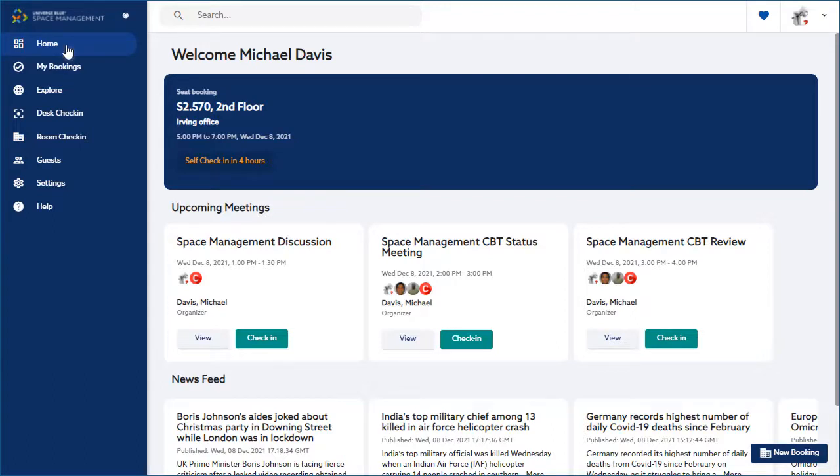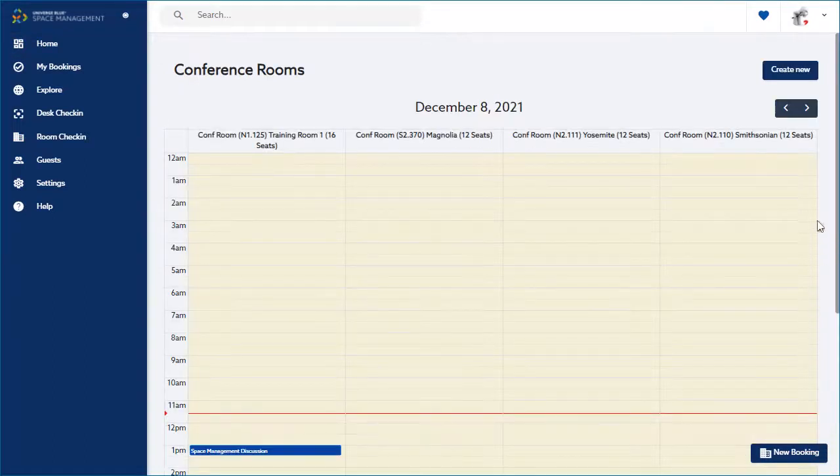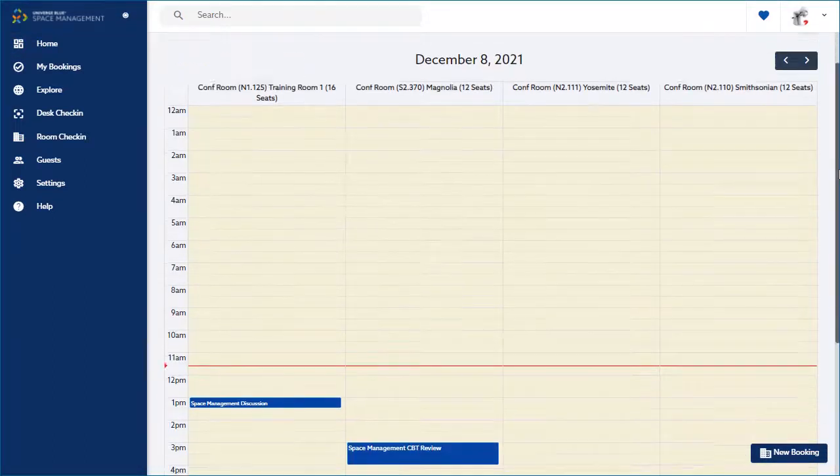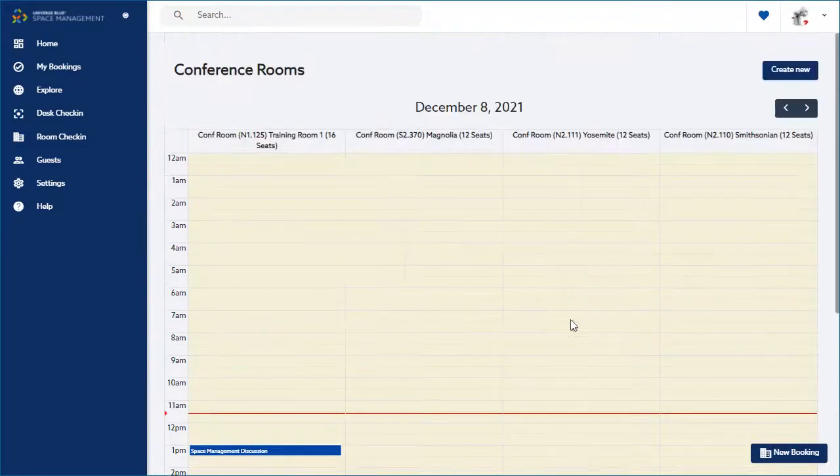Having used Outlook instead of Space Management to delete the meeting that was just created, refreshing the home page of Space Management shows that the 2 p.m. meeting is no longer displayed. Evidence that changes made in Outlook are communicated to Space Management. Selecting New Booking and Conference again, we can also see that 2 p.m. meeting on December 8th for that room is no longer listed.